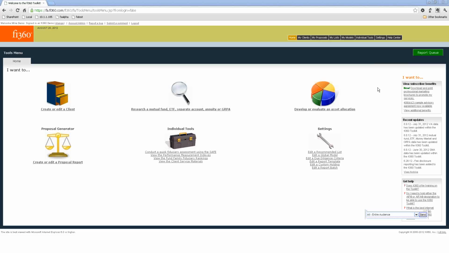We'll go through some of the main areas that you'll use as a toolkit user, and we'll cover a lot of different features of the toolkit. We won't go into too much detail, but we will cover a lot of the different areas that you'll need to know about when you jump into the toolkit for the very first time.